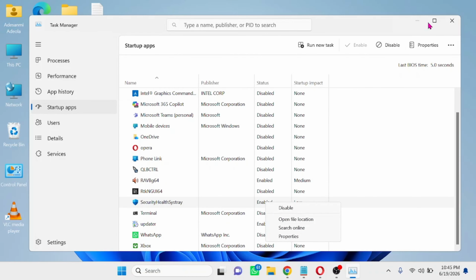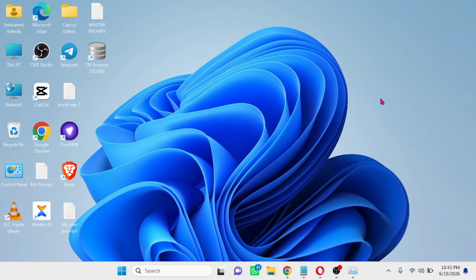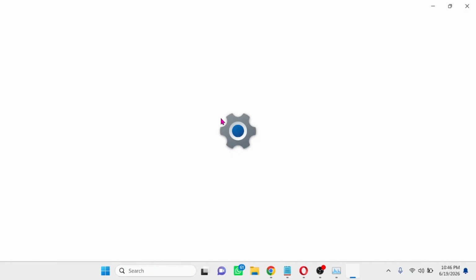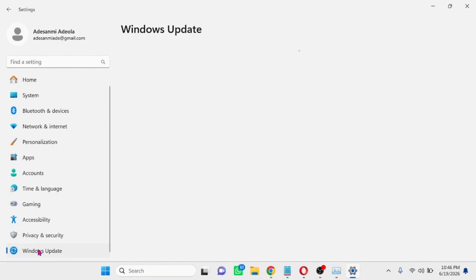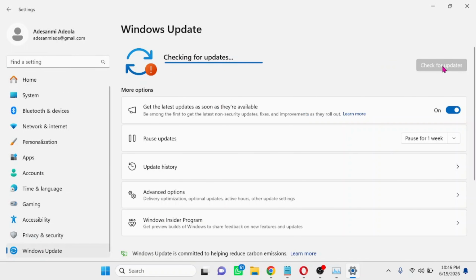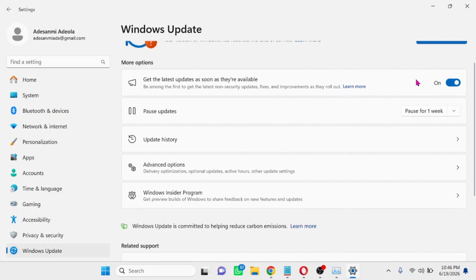The next thing you have to do is to be sure that your operating system is up to date. You need to update your device. To do that is very simple. Come to this place, click on it, then click on Settings. Scroll down, click on Windows Update, then check for any update. If there is any update here, install it. Let your device run on the latest version. Doing this, your device will run very fast.